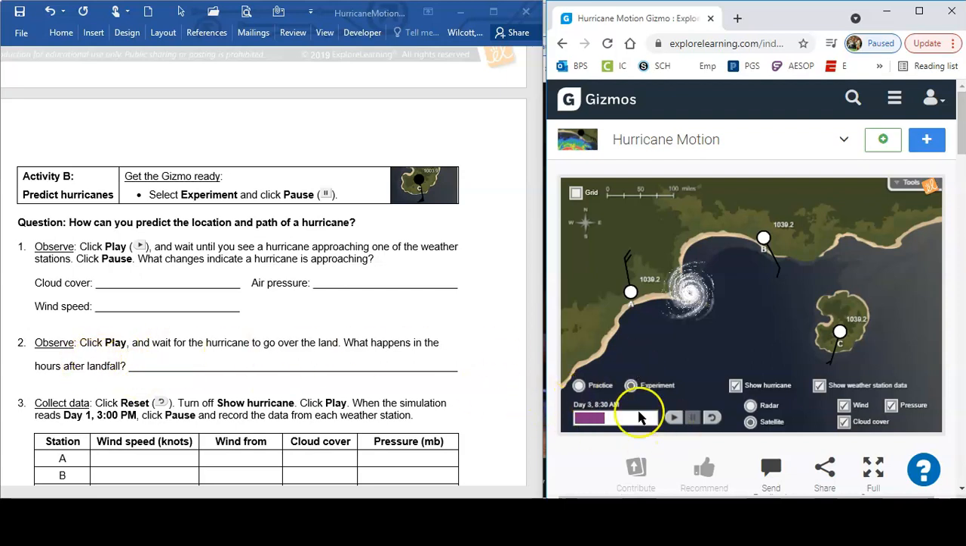Now, what happens until it goes over land next? Click play and wait for it to go over land. What happens in the hours after it makes landfall? So what happens to the hurricane once it hits land? Describe the shape of it, the size of it. What happened to the hurricane once it hits land? Describe what happened to it.